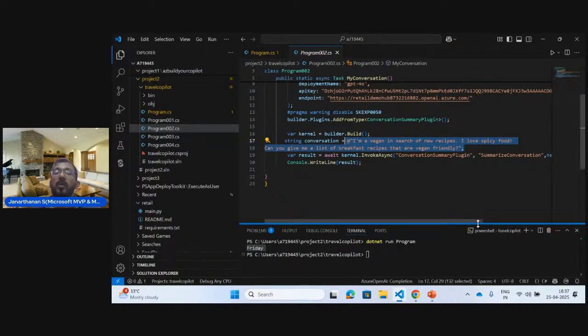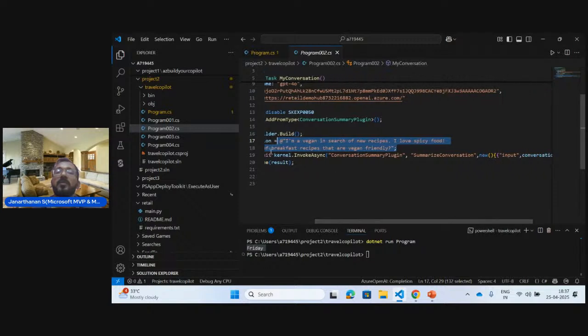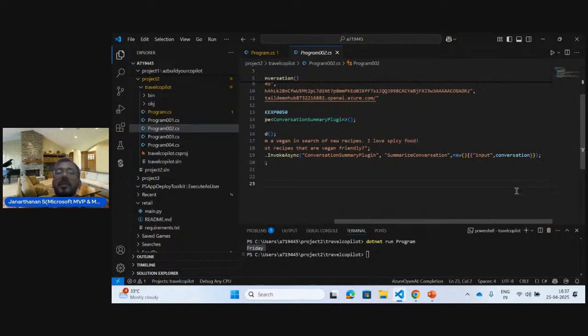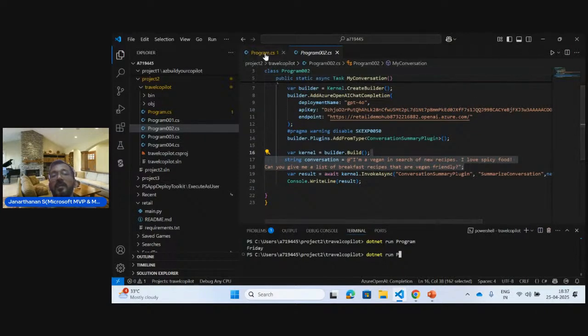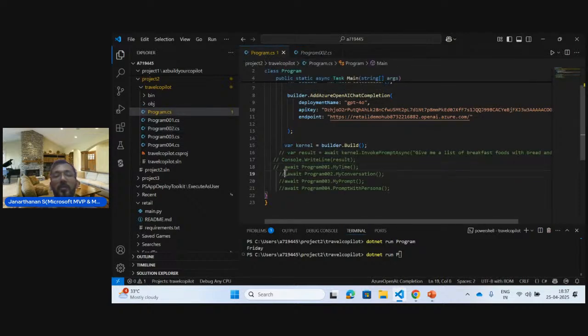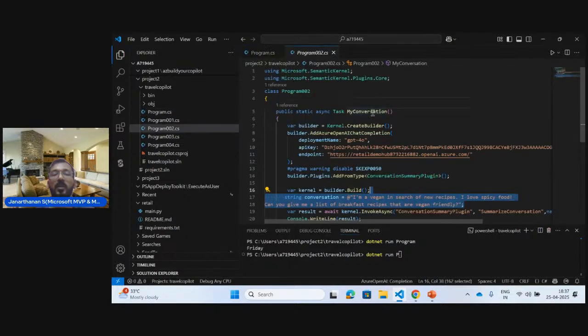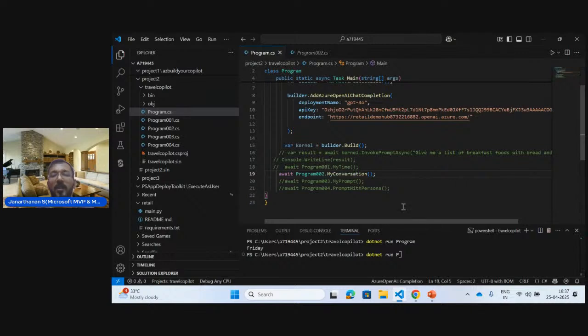If you want to call this conversation summary plugin, I just write invoke async, the name of the plugin, and I'm just calling the functionality called summarize conversation. Inside summarize conversation, you need to pass the entire input. If you execute this, this is going to provide the conversation summary, which are vegan friendly. Before you execute the code, you should call the function name inside the main function. The name of the program is Program002, and the function name is MyConversation. You just call that function.